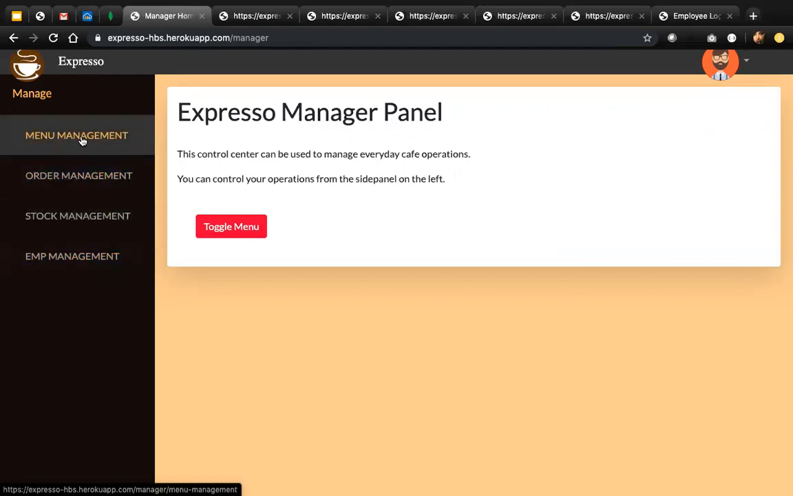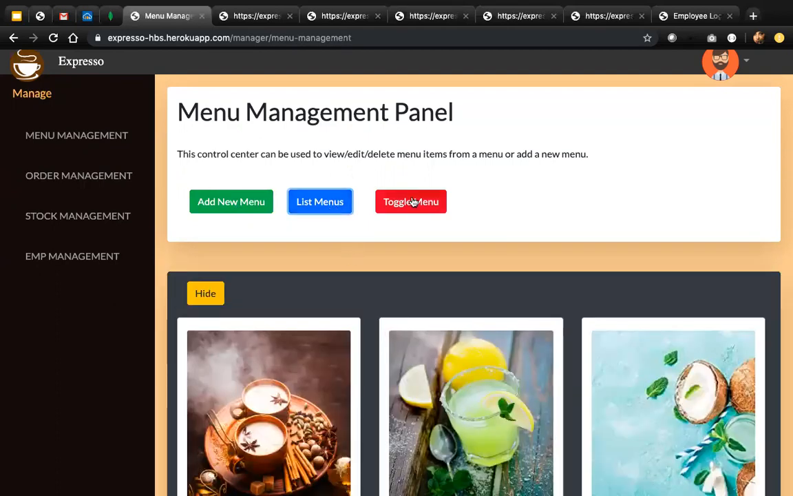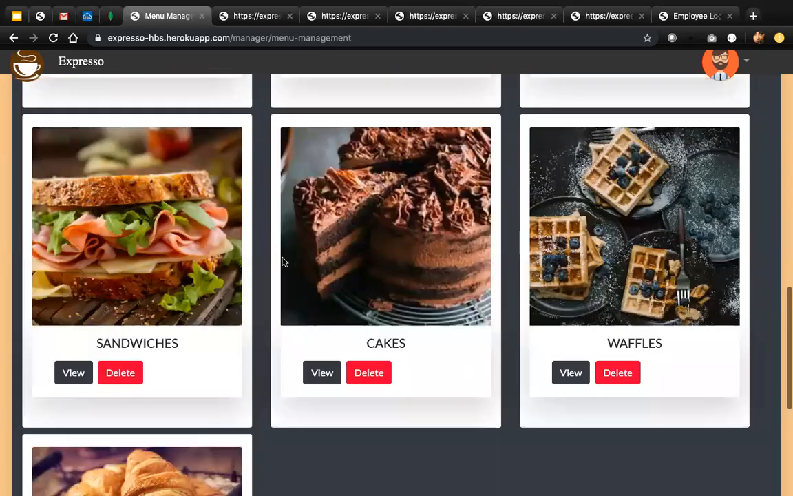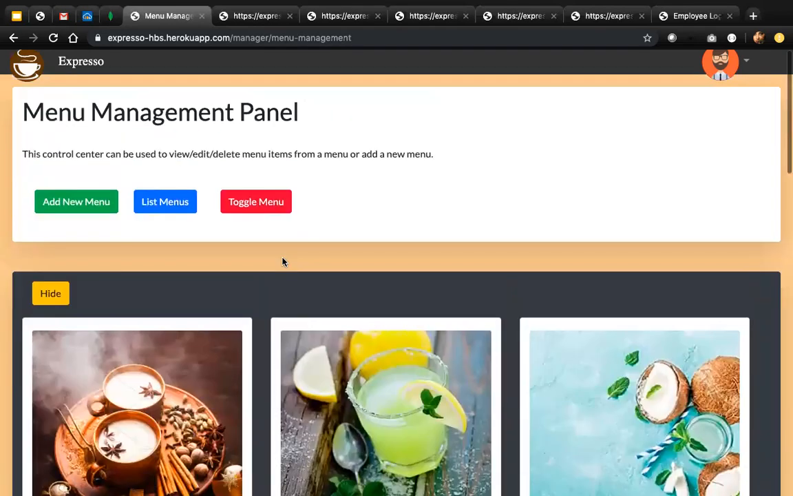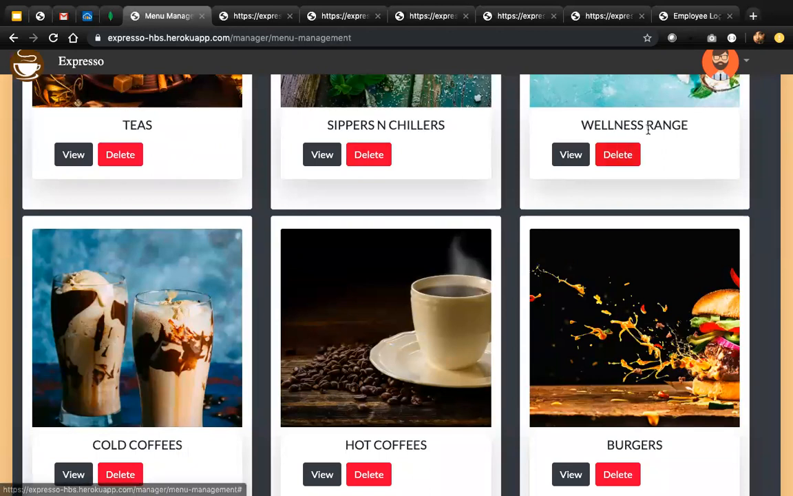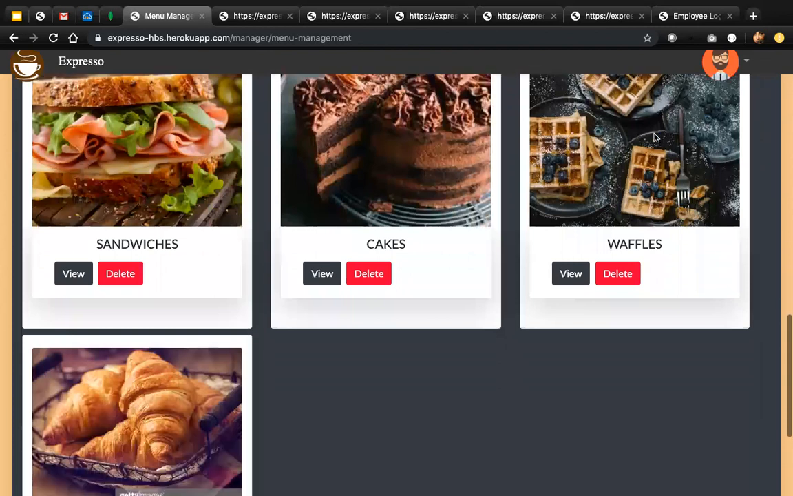Now we'll first look onto the menu management part. When we click on menu management, it opens a set of new options. One is the add new menu option, and the second is the list menus option. If I click on list menus, this will give us a list of all the menus which is currently provided by the cafe. You can see there are teas, sippers and chillers, wellness range, cold coffees. So there are different sections of food items here.